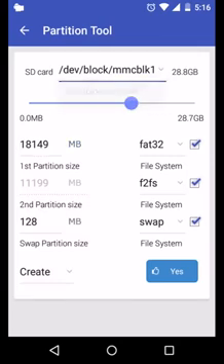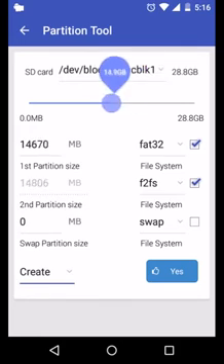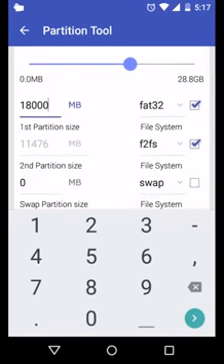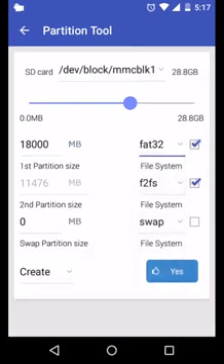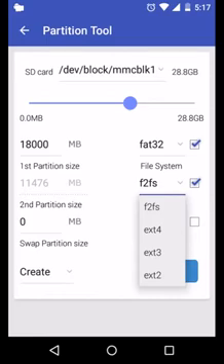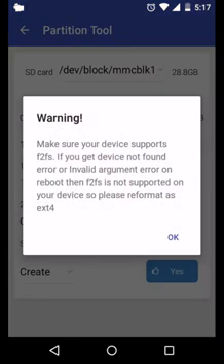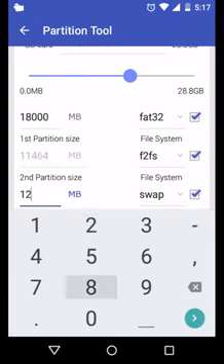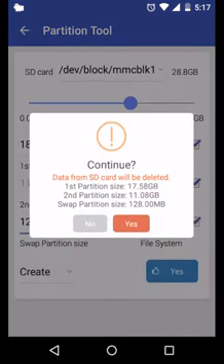You can select the SD card from the drop down and then select create. Now you can use this slider to set the size of the first partition. The size of the second partition will be calculated automatically. You can also enter the partition size in the text box. After that, you need to select the file system for each partition. So we will select FAT32 for the first partition, and if your device supports F2FS, you can select F2FS, otherwise select ext4. If you want to create a swap partition as well, select the swap option and set the size, say 128 MB, then click on yes.